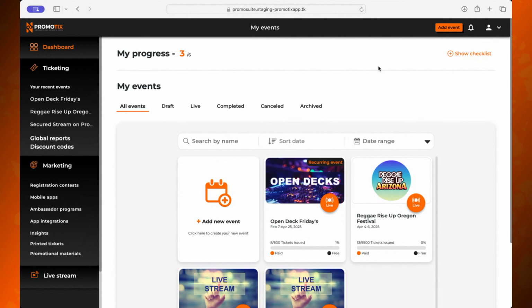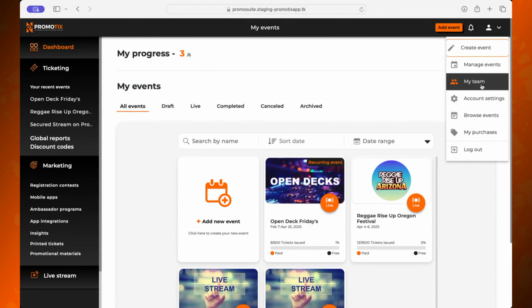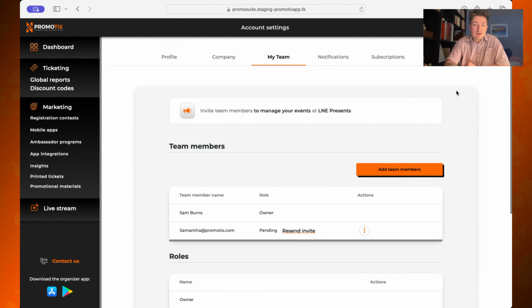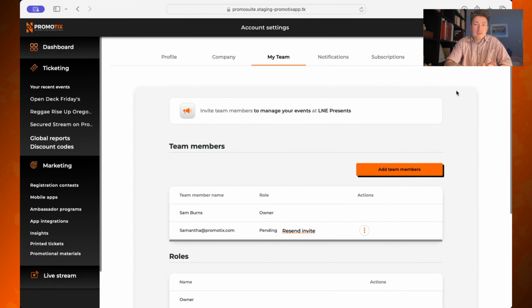That's right. So in your PromoTix account, if you click on the drop down in the top right, there is an option for My Team. So here you can invite team members to help work on your events with you. So this is great for ticketing managers, marketing managers, check-in staff using the mobile app, people that you want to have some level of access, but not the ability to see and control everything that's happening in your account.